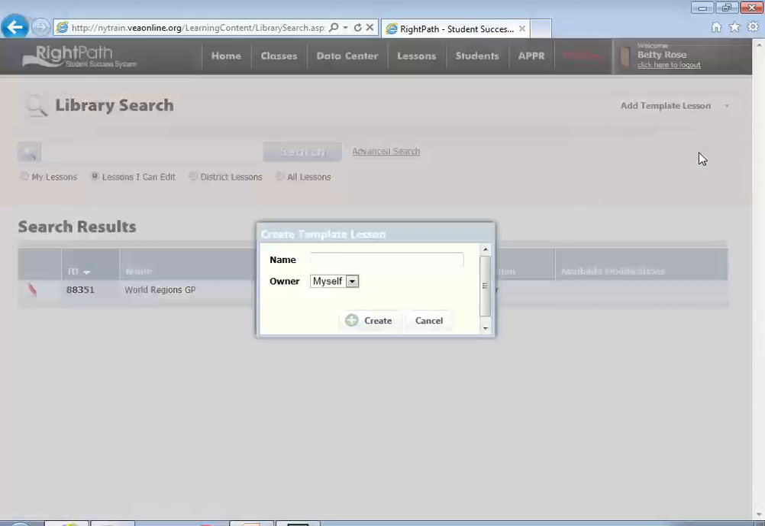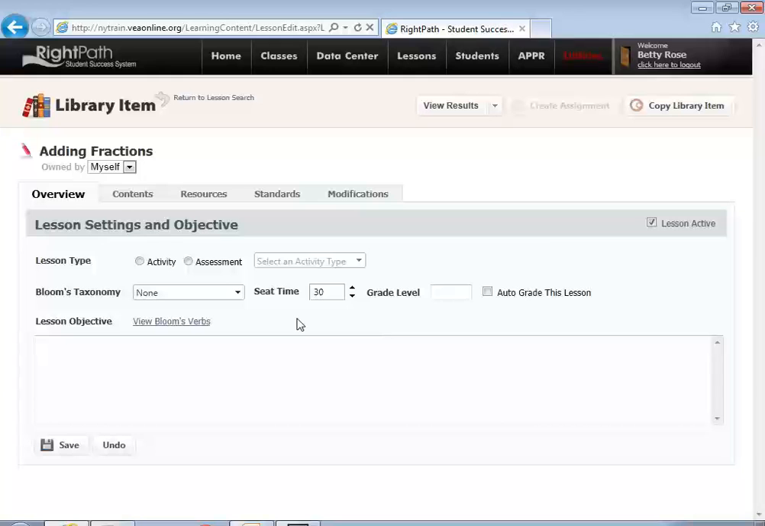Once you click on this option, you are prompted to give your new lesson a name. Your next step is to choose whether you would like the owner to be myself or district. Once you have filled in this information, all you need to do is hit Create. Once the page refreshes, you will see that you have successfully added a template lesson.